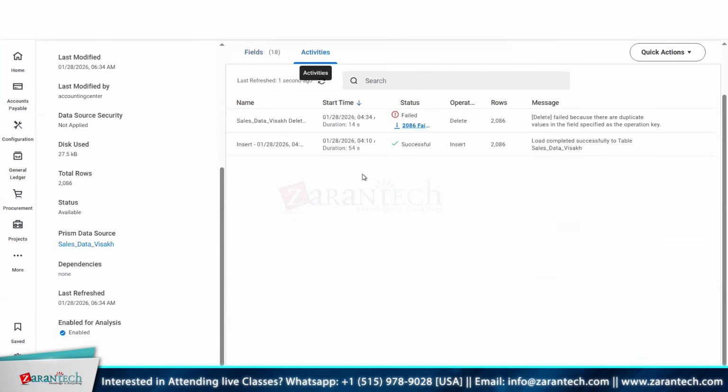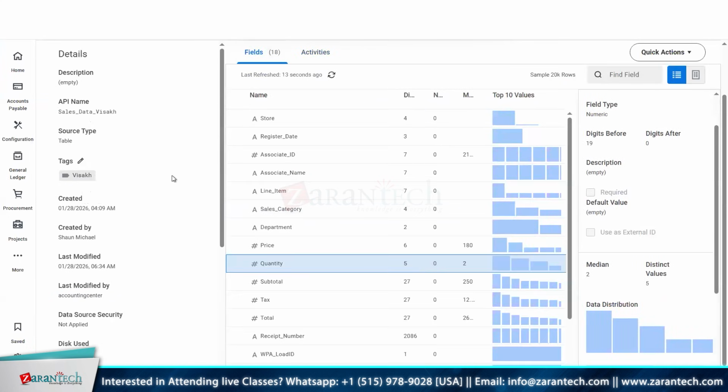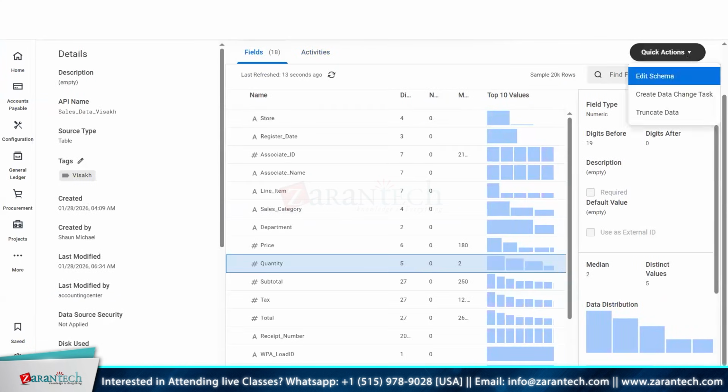Activities, fields, and everything. You can see some activities here. And if there's something wrong, Workday will let you know what you have to do exactly. Then you have discovery boards also. You have quick actions also here. See, you can edit the schema, create a data change task here, truncate the data here. For example, edit schema.